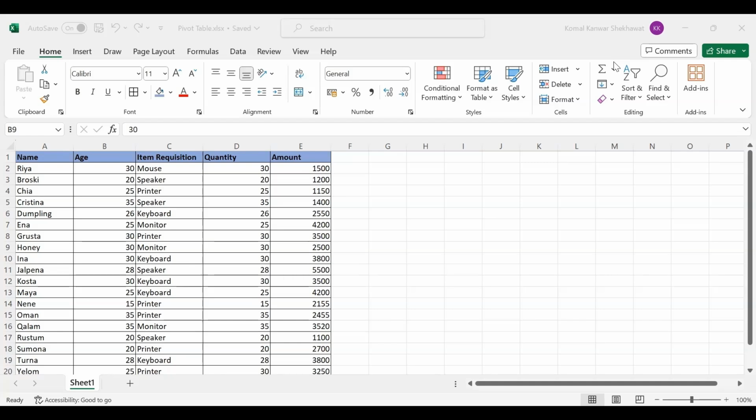So first of all, open your data set for which you want to create a pivot table. So as you can see in this worksheet, I have a set of information wherein in the first column, I have list of some candidates. In the second column, their age. And let's say these candidates have put a requisition for set of items, be it mouse, speaker, printer, speaker, or keyboard. So they are kind of putting requisition for these items. Then in the fourth column, we have the quantities that they have put requisition for. And finally, the amount. Okay.